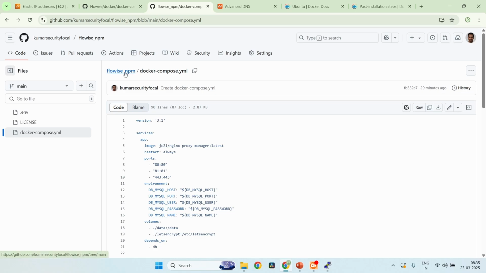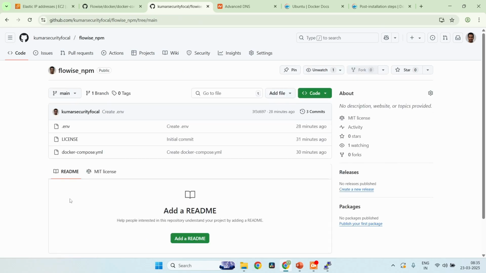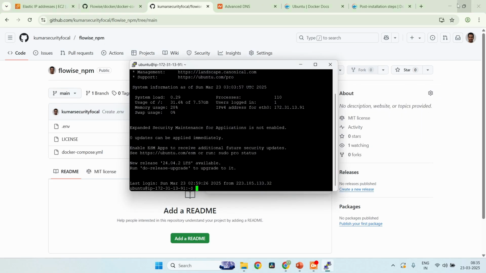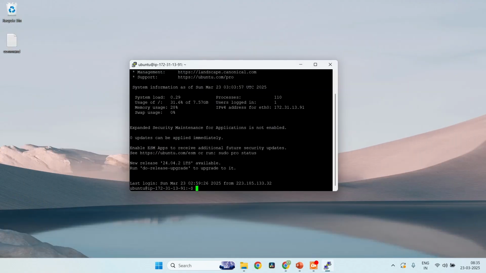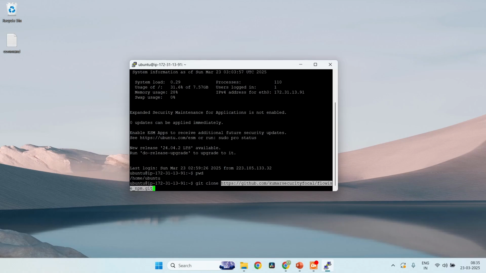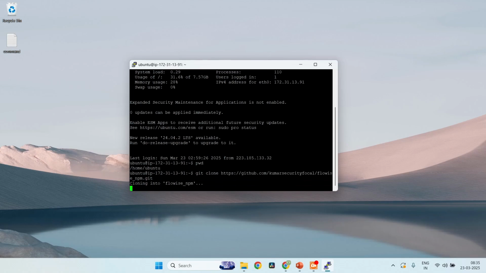So what I'll do for now is I'll just sync this repository. So let me just go to code and I'll just copy it and go to my Linux system. And let's see where we are. So we are in our home directory. So what I'll do is I'll do a git clone for my GitHub repository.